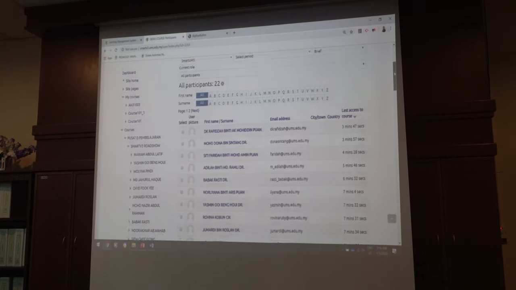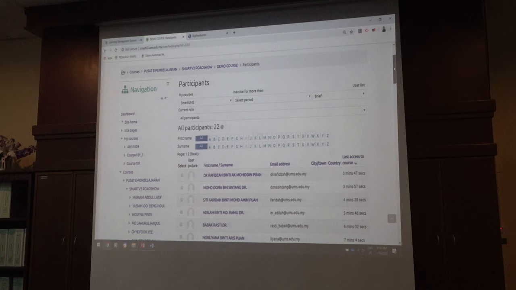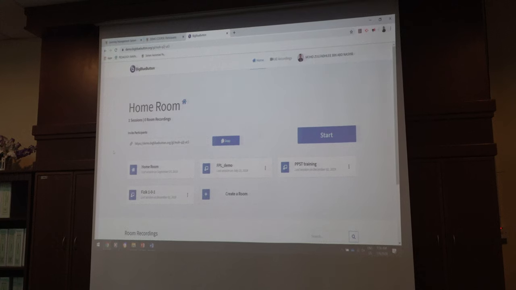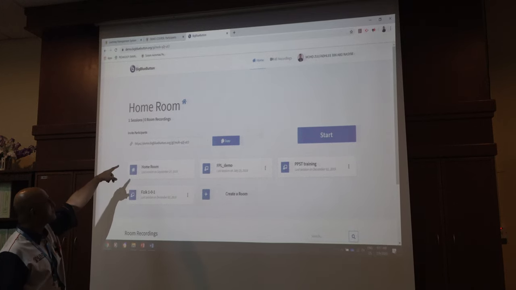Now what I'm going to do is take the role of the teacher, and I will invite you to my class because you have enrolled in my class. In Big Blue Button, you actually create a room. The room is a virtual classroom. I have created a virtual classroom and I'll invite you into the classroom. So this is your classroom.